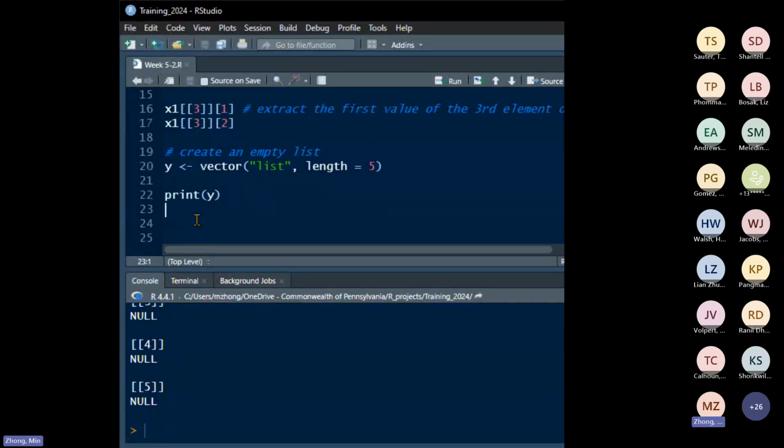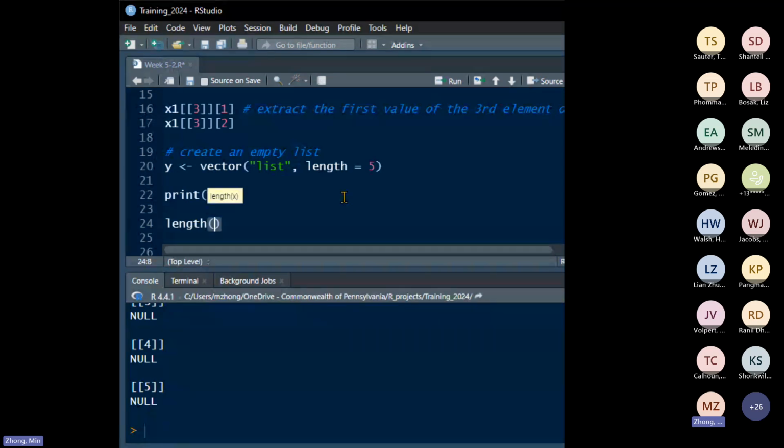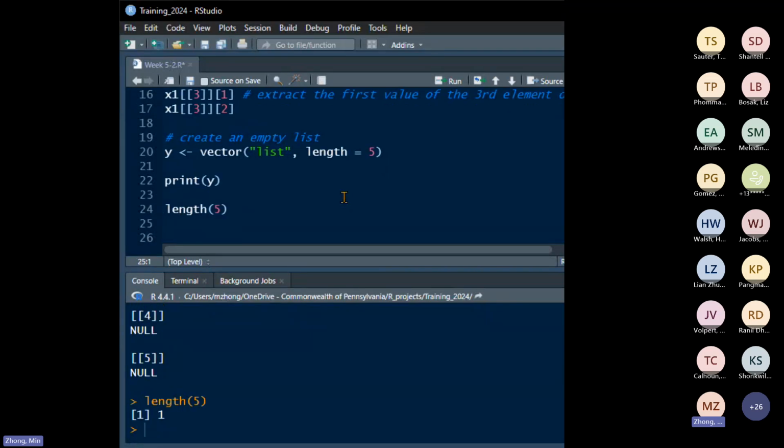Okay, let's continue. So now we just print it. It's empty. And we can check the length by calling the length function. The length function is usually used to check how many elements are inside a vector. Sorry, it's 5. I want to check Y. So there are 5 elements inside this empty list.